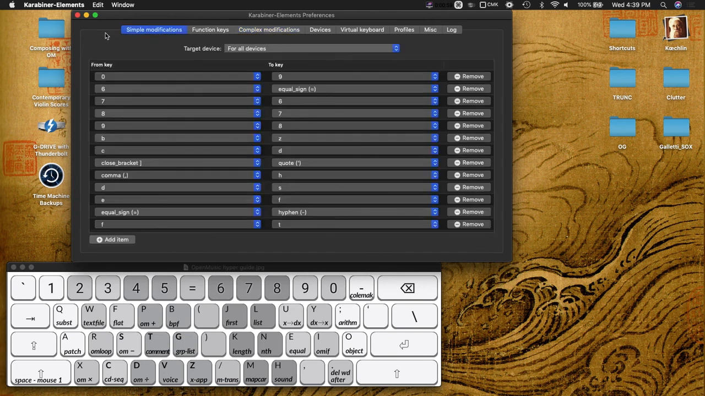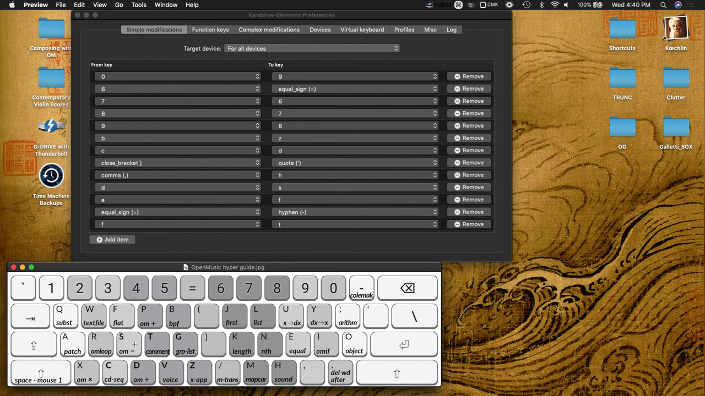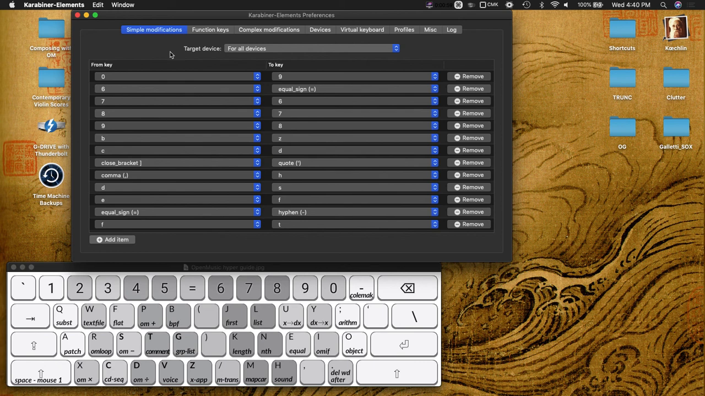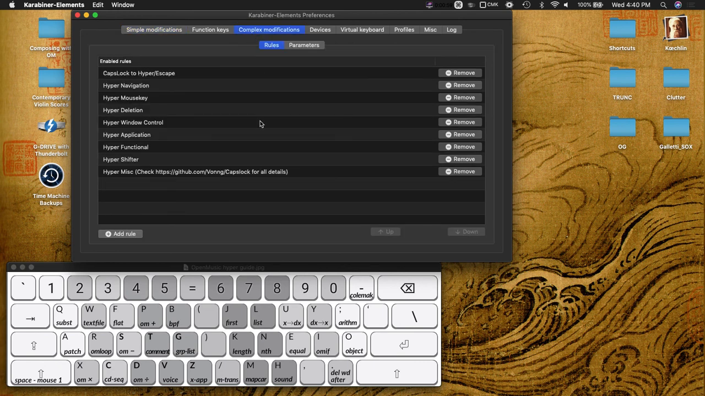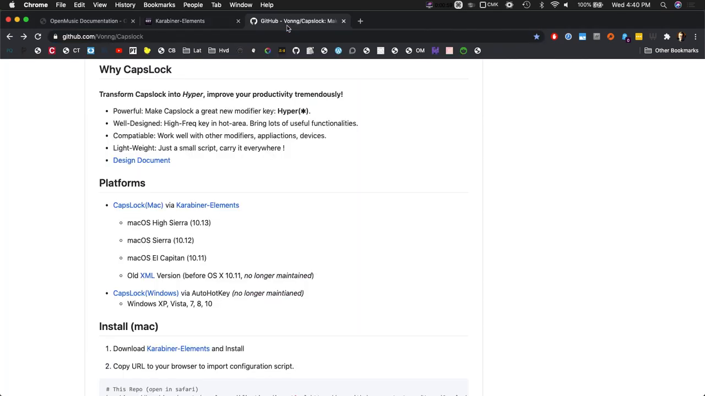So I initially began using it to change the keyboard layout on my Mac from QWERTY to an alternate layout called Colemak, and you can kind of see down here what that looks like. And after making that first change to Colemak, I began encountering a modification.